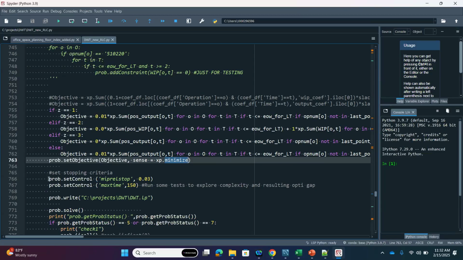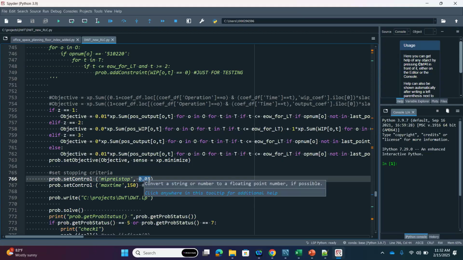And then these are some solver parameters. Here, prop dot set control max time 150 means we are asking the solver to return whatever solution we get in 150 seconds, that is 2.5 minutes. And MIP, we'll again go through these parameters later on. MIP rel stop means we are asking the solver to stop. This 0.03 is in percentage, so we're asking the solver to stop once it is 3% away from the optimal solution. Once we reach the 97% optimal solution, we're asking the model to stop.